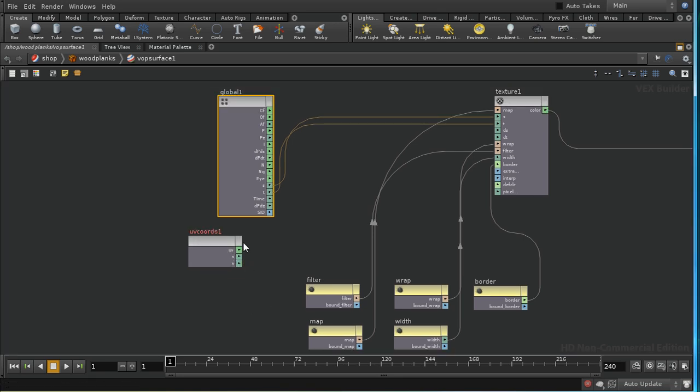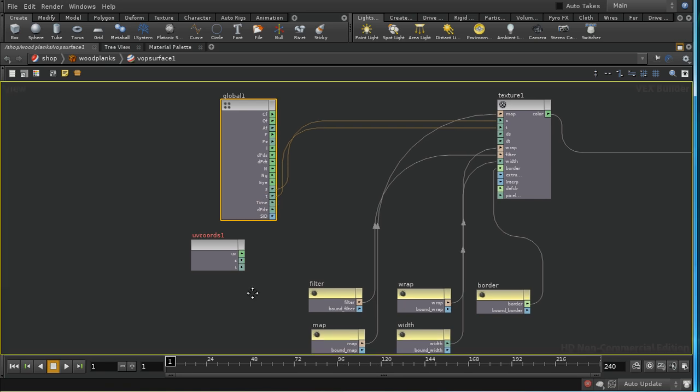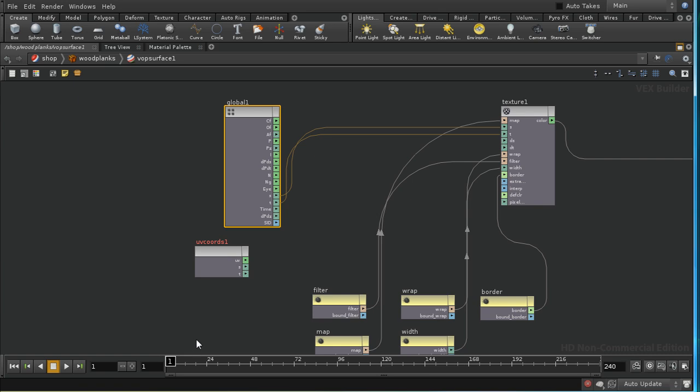Now, UV coords has three outputs. You can either output your UV coords as a vector, UVW, or you can use these S and T coordinates, each of which is an individual float value. Now the S and T coordinates here are not the same as the S and T values here. If you take S and T from here, and you've projected texture coordinates onto your object, then these will reflect those texture coordinates. If you haven't, these will reflect the natural texture coordinates of the primitive that you're shading.